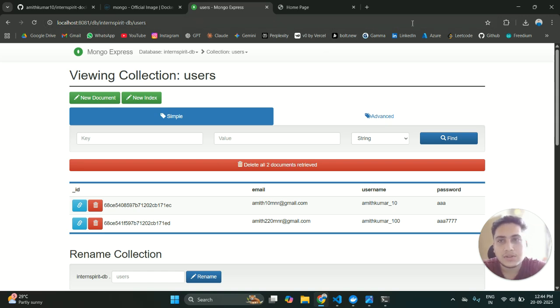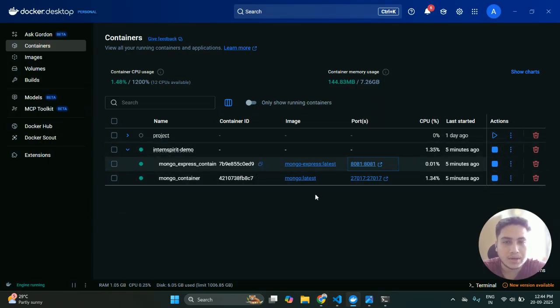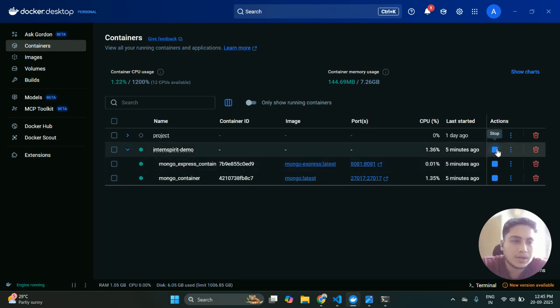All right, now suppose you are done. You have developed everything for today, you have finished everything, your office timings are done, you have finished all your tasks. The remaining work you can do tomorrow, so you need to shut down your Docker container. Now you want to put down the Docker container.